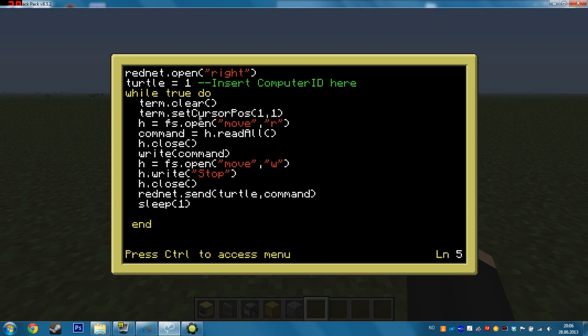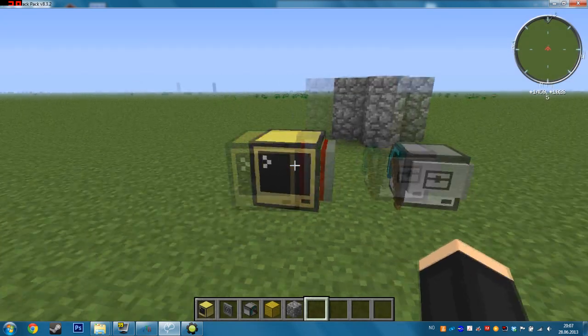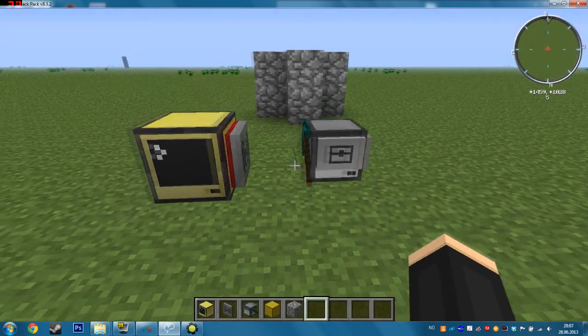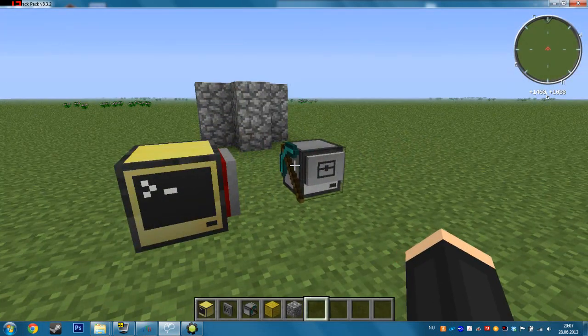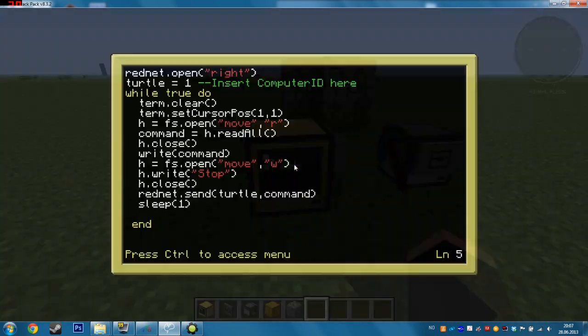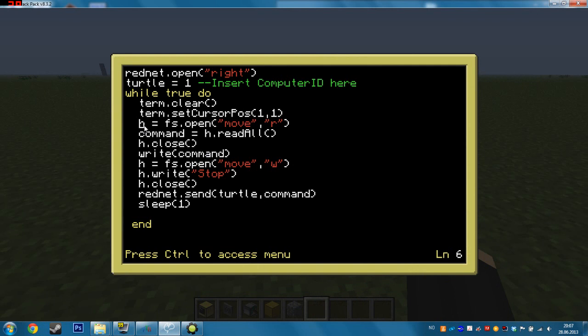Terminal clear and set cursor position so we don't just spam down the screen like we do here. And I'm getting massive frame rate drop right now. We're saving the file location move in the variable H, and we're just making it readable. This is the variable for the file. So if you're not calling it move, you have to change this as well.